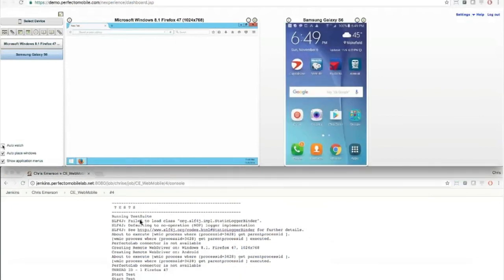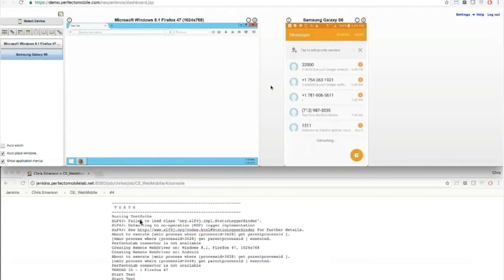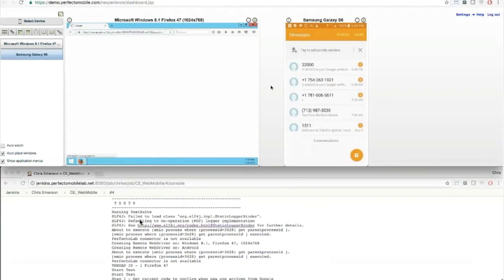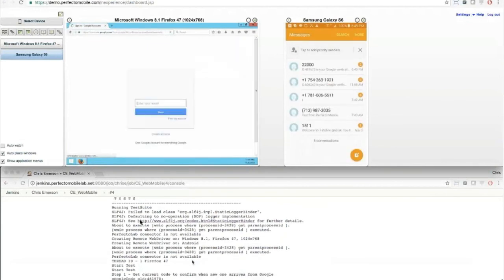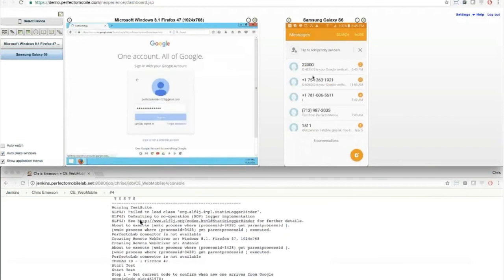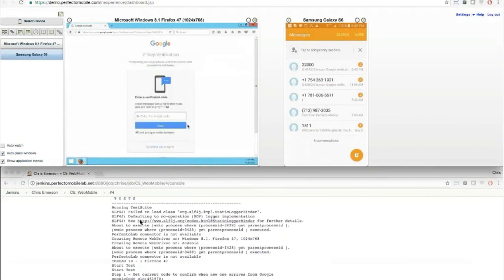As we log in, we will get a code sent to the device, and it will then input that code into the browser to log in. And then you're seeing it captured all there in the Jenkins log as it's running. So the value here, and this is just one example, one that I wanted to show, is this is impossible.